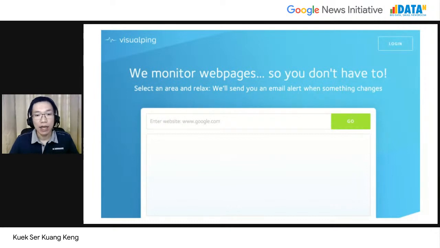So what happens is that if you go to VisualPing, it will ask you to create an account, and you can tell VisualPing that I want to monitor this particular web page. And when there is a change on the web page, whether there's a change in the graphic or in the text, then VisualPing will send you an email telling you that, hey, we have spotted a change on the website. And you will be able to compare before and after.